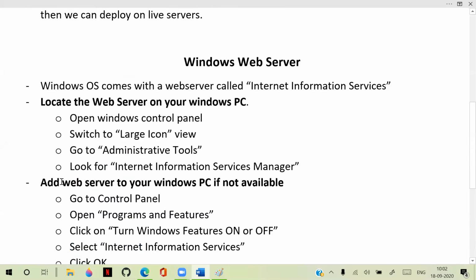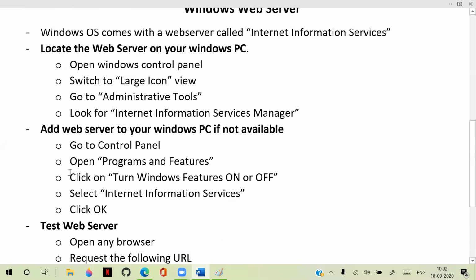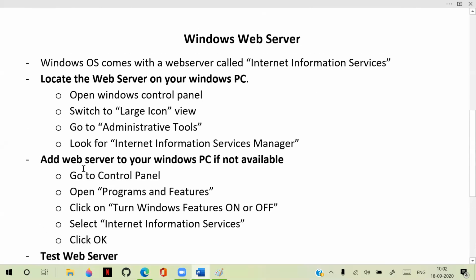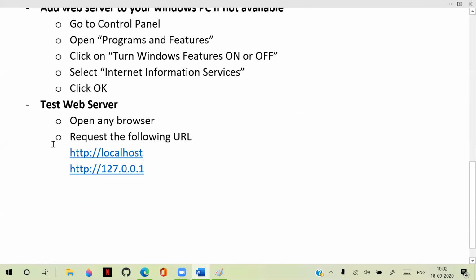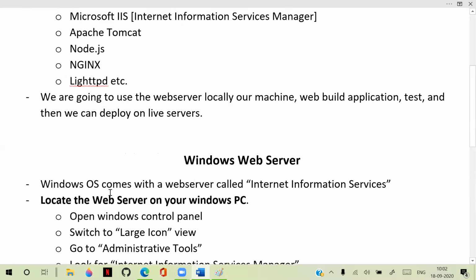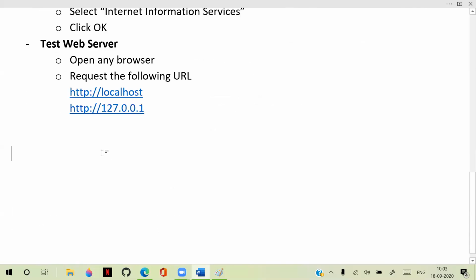So here, the first point is that you have to first locate a web server. If not, you add a web server, then test the web server and check that everything is working fine. That means now your web server is working fine, everything is there. Now, the next step after understanding how we can configure and locate the web server: the next important thing you need to understand is about the website.